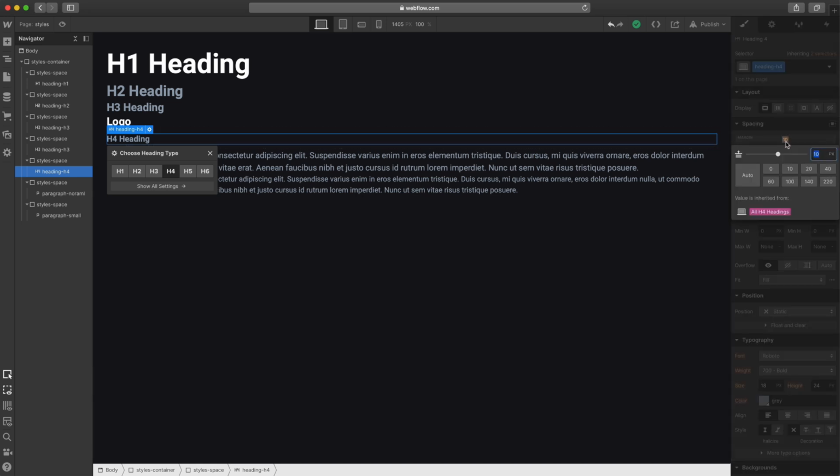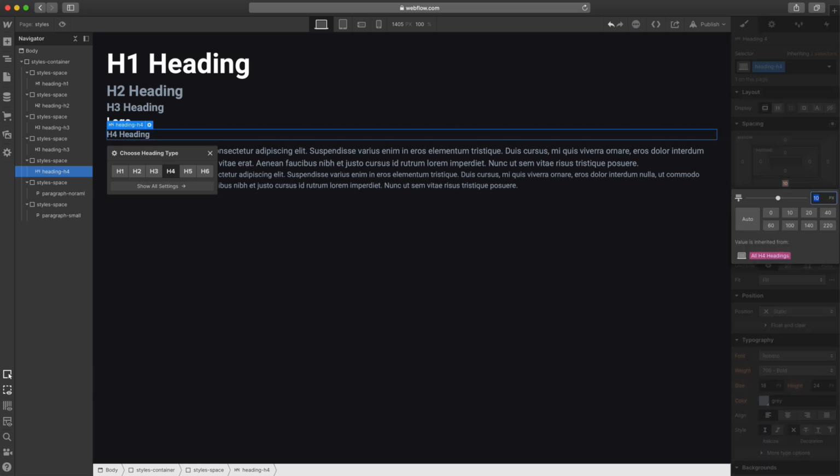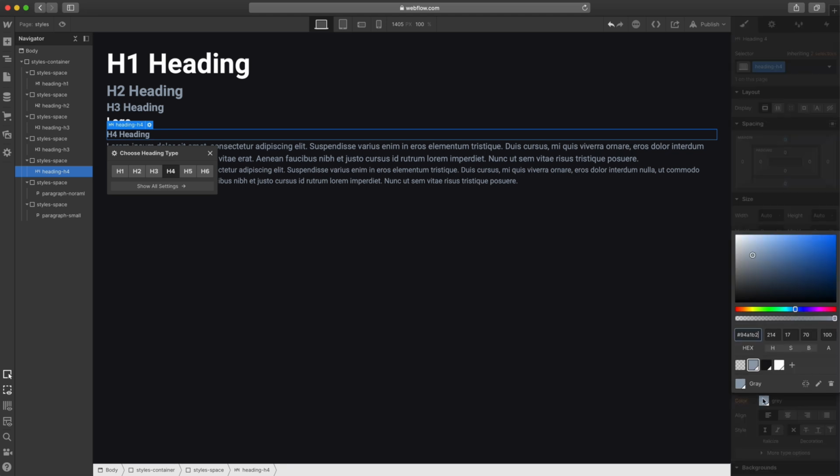And we need to remove the margin on the top and the bottom. And by default, we want this one set to white. This is going to be the heading we're using on that small card for this small paragraph text.